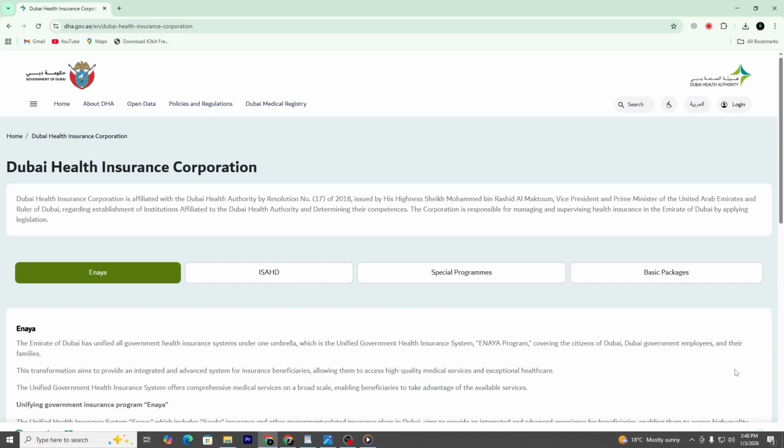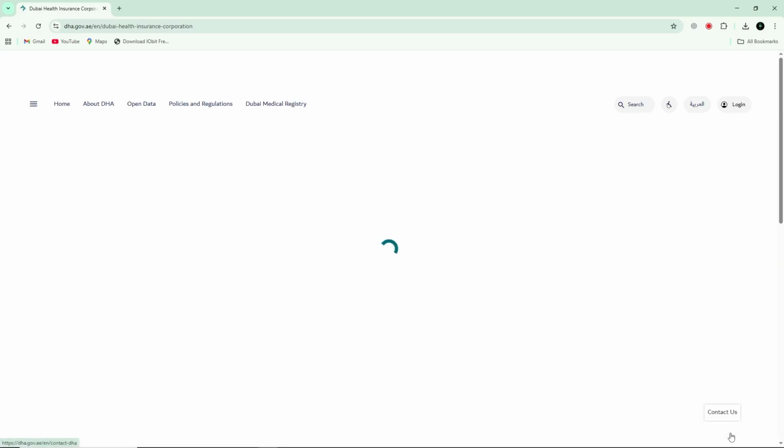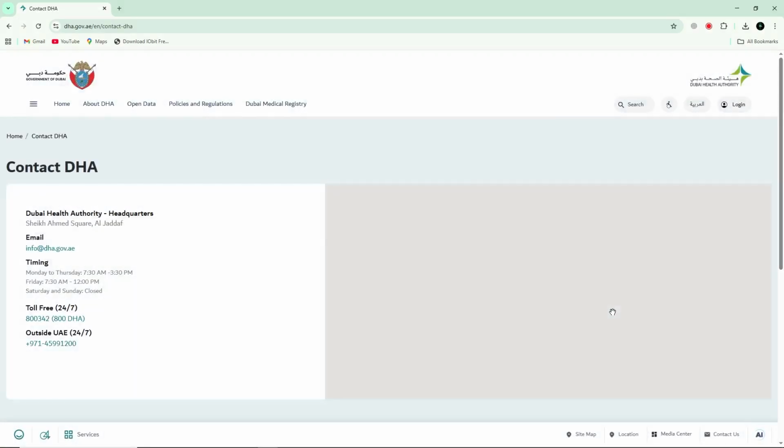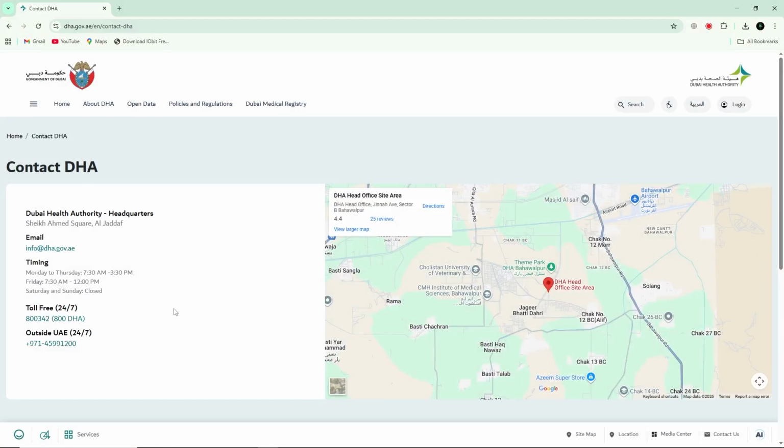If you are unable to find your insurance details online, contact your insurance company's customer service. Provide your Emirates ID number and ask them to confirm your medical insurance status.